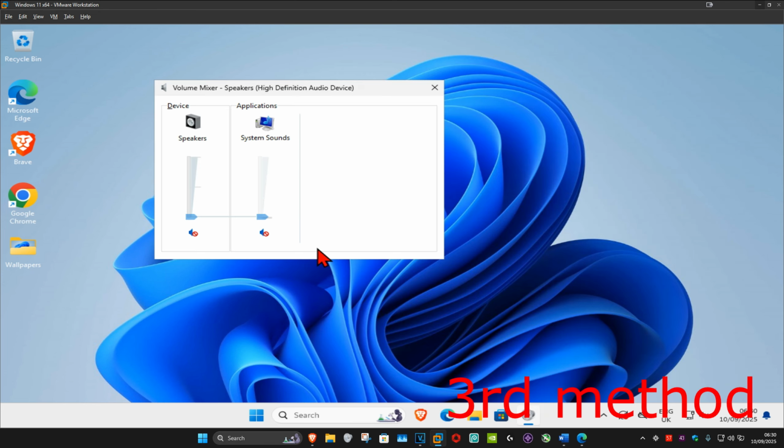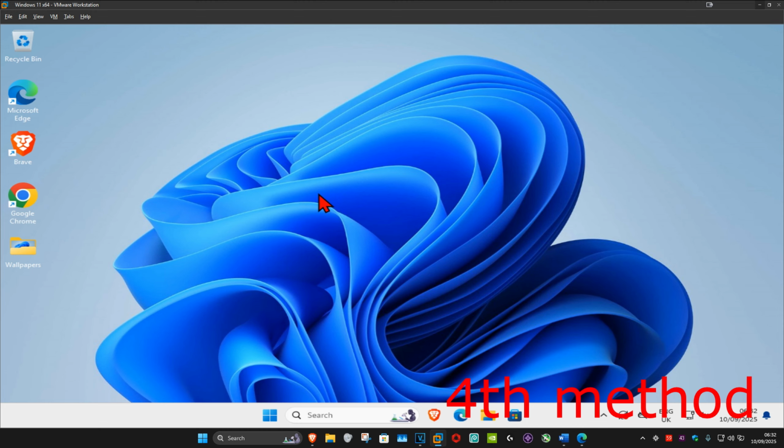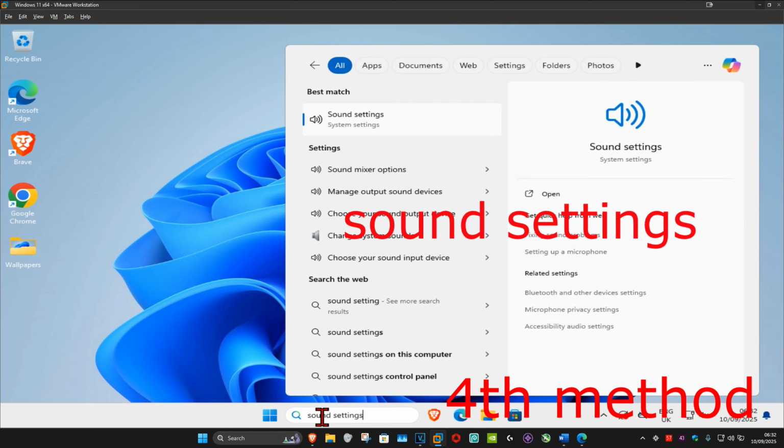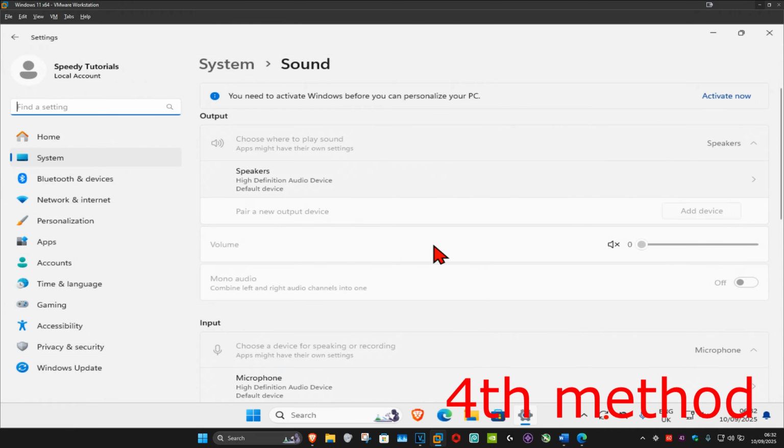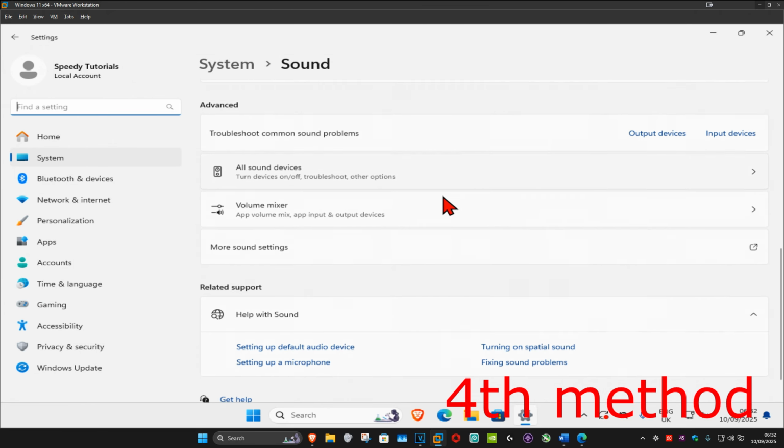Another thing you could also do is you can head over to search and type in SNDVOL. Click on it. You want to find the application that you want to use and you want to turn this up and then unmute it. Now one last thing that we can do is you want to head over to search and type in sound settings. Click on it.